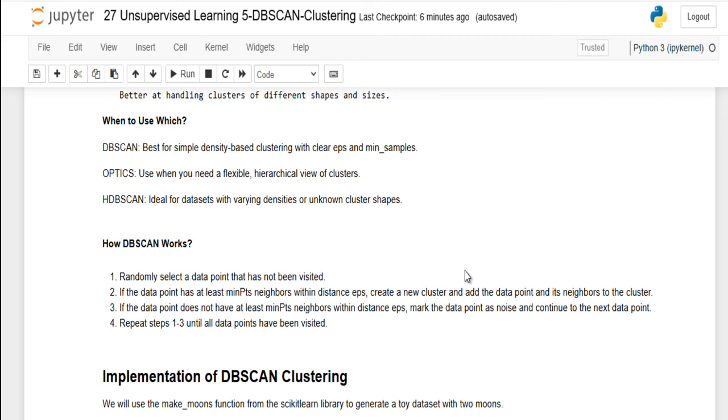All right, so let's see how this works. Number one, it randomly selects a data point that has not been visited. If the data point has at least the minimum number of neighbors within the distance EPS, it creates a new cluster and adds the data point and its neighbors to the cluster. If the data point does not have at least the minimum number of neighbors within the distance EPS, mark the data point as noise and continue to the next data point. It repeats steps 1 to 3 until all data points have been visited one by one. So that is how it works.